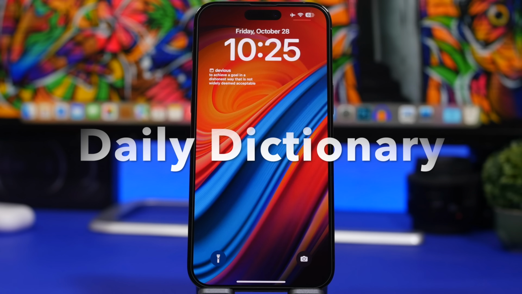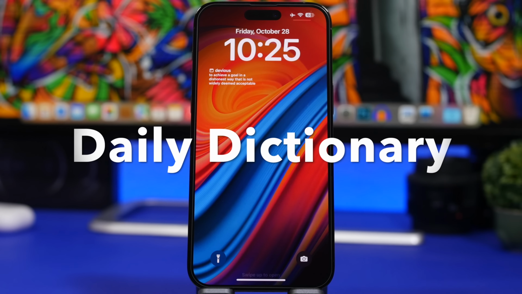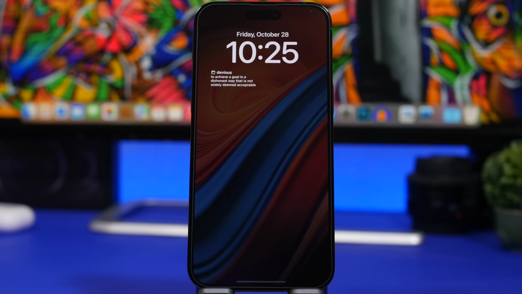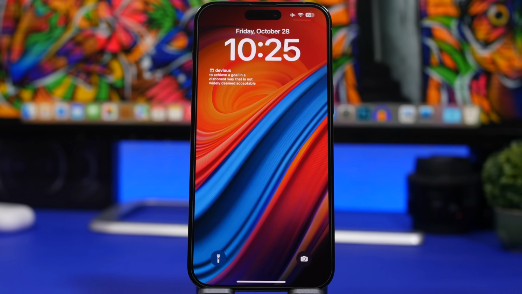Daily Dictionary is up next. It will show you a new word every day with an explanation for that word, of course the meaning of that word. This is the widget right here that only offers the bigger widget every day, a new word, so you can learn something new every day.